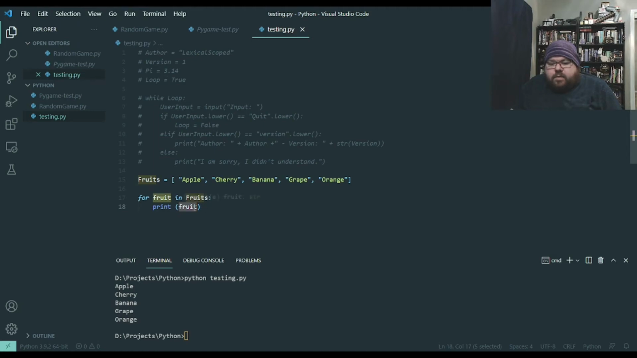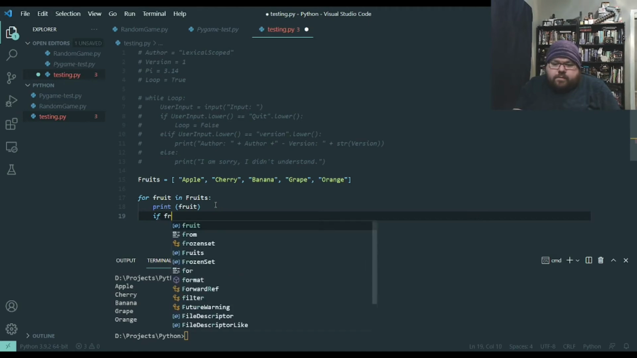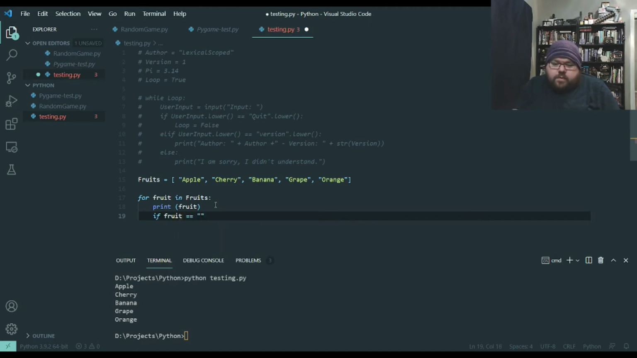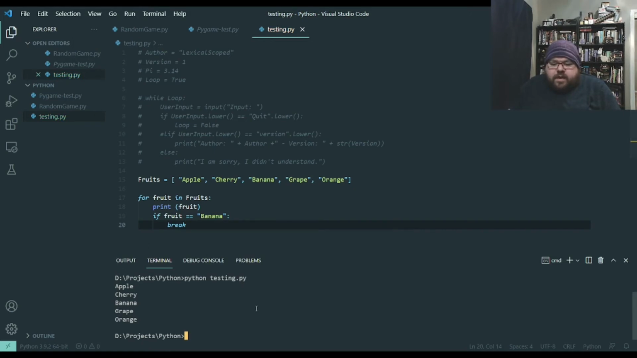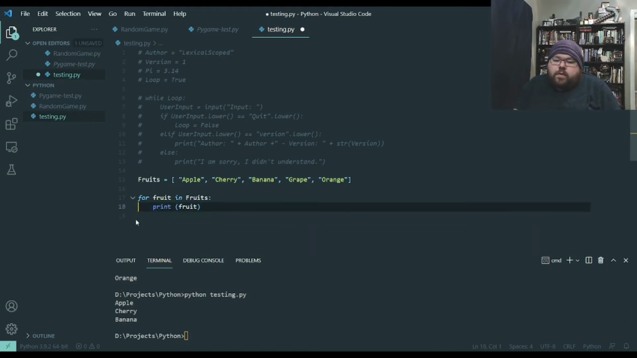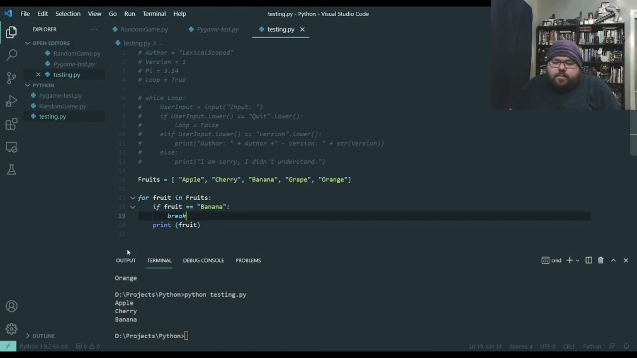And we could make it so that we stop if fruit is equal to banana. And we'll just break out of the loop, because it's iterating through the list by looping that same command over and over again. So now it stops on banana. If I want to stop before banana, we can just move that if statement up.